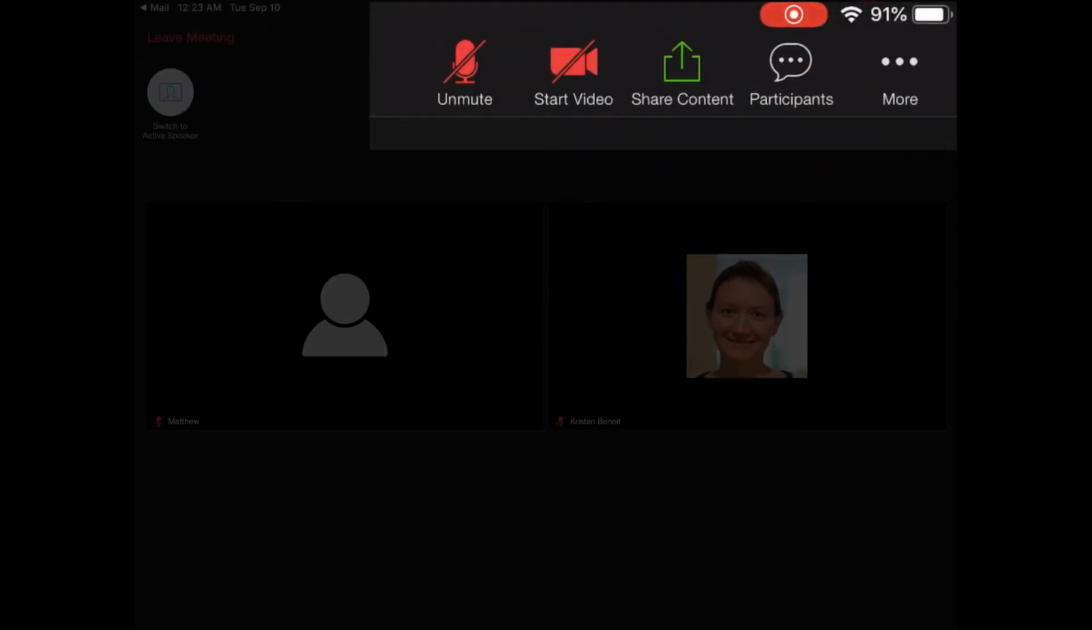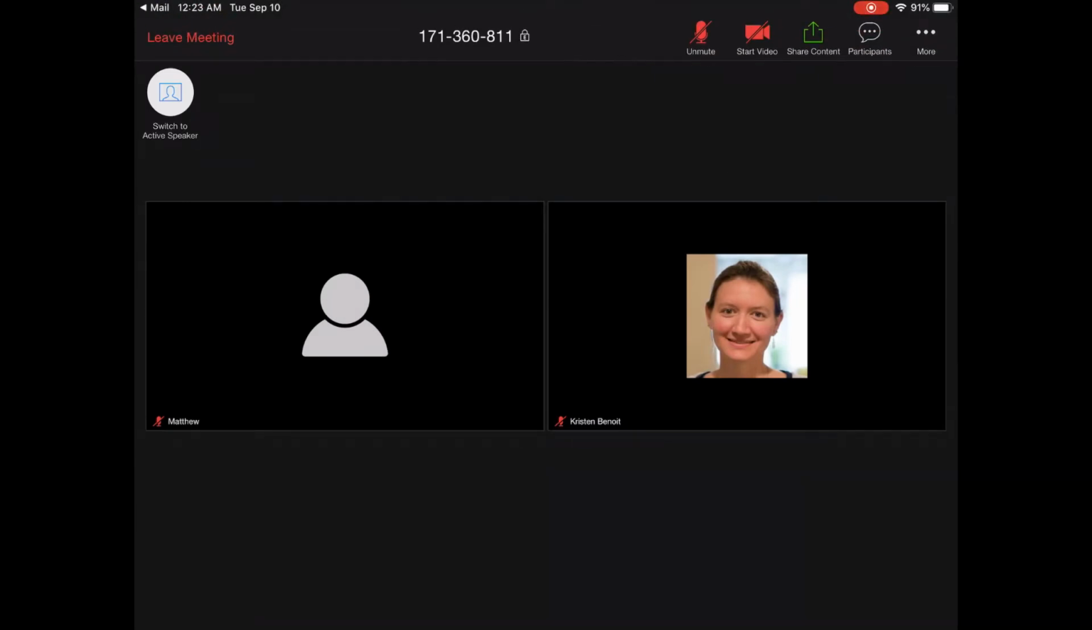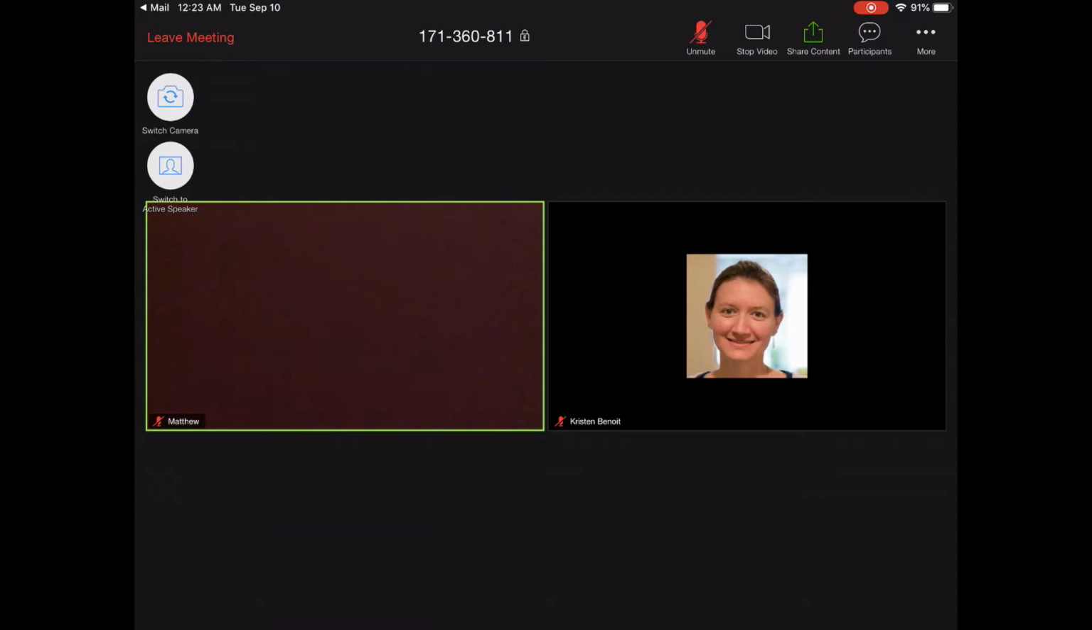Next is the start and stop video button. If you accidentally logged in and forgot to click start with video, you can go ahead and click that start video button and it will bring the video up. Again, for this tutorial, we're just going to have it without video.